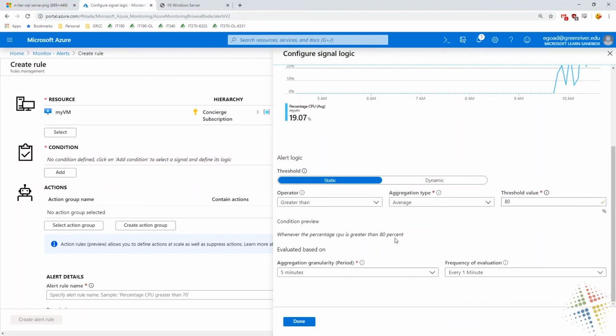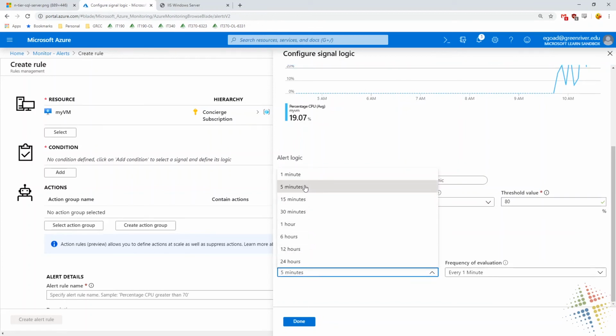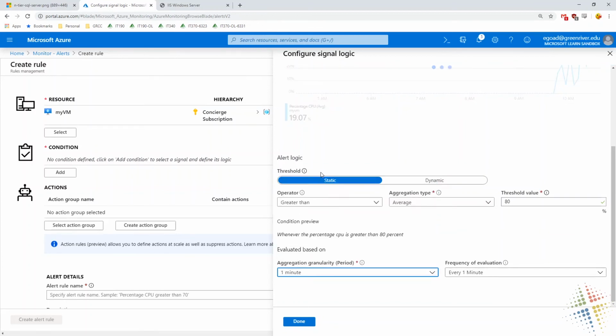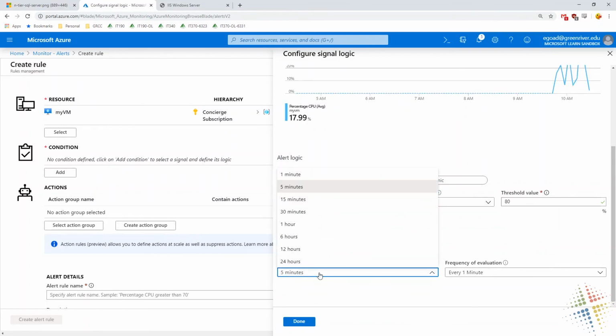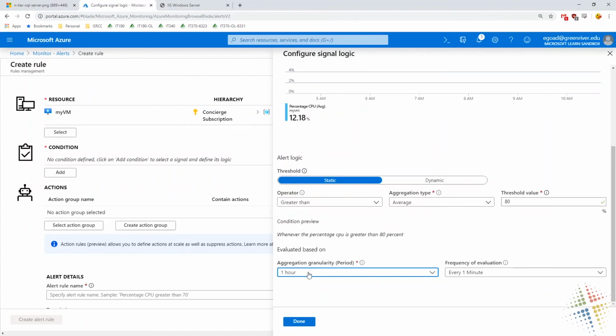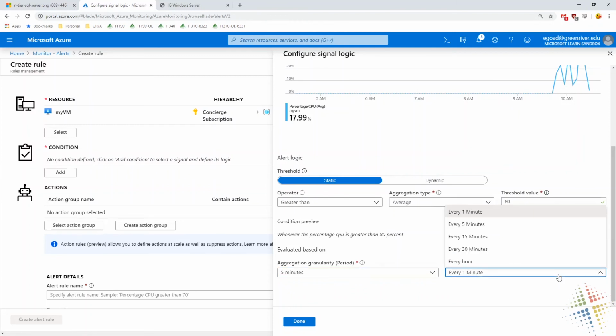This is my condition statement. I can specify how much I want that average to be. Is that an average over 1 minute? Over 5 minutes? Or an average over an hour? 5 minutes is the default. That's probably pretty good. And then evaluate that every minute. So every minute it will look at the last 5 minutes and see, are you over 80% CPU usage? If so, then do something.